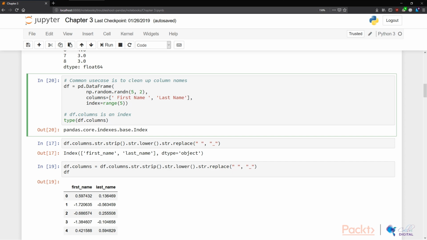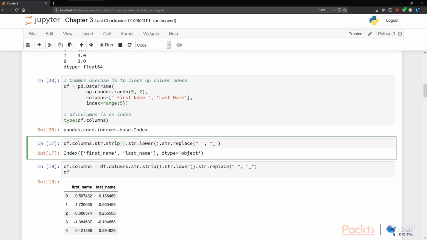So if we look at this and we chain some of the functions that we know from Python's string library into the str objects, we can do all of this very quickly. So what we do here is we first take the columns, we access the string value by doing df.columns.str. We strip the spaces from either side, so we call the strip call, and then this actually returns a pandas series, so we can't just chain more string functions to it.